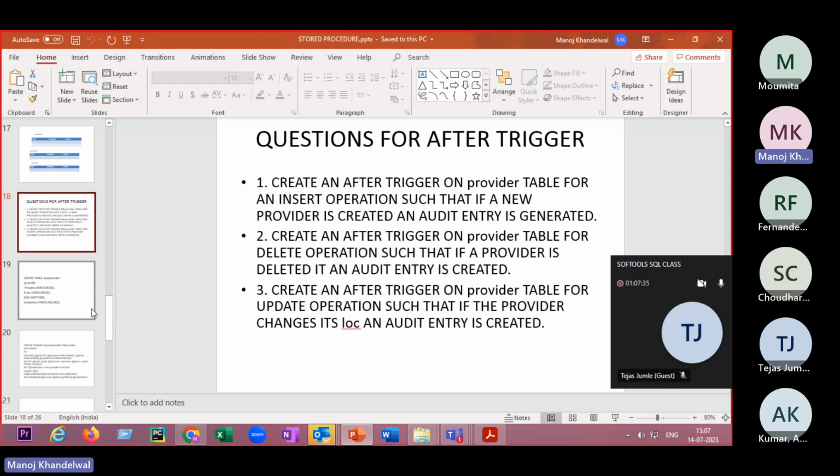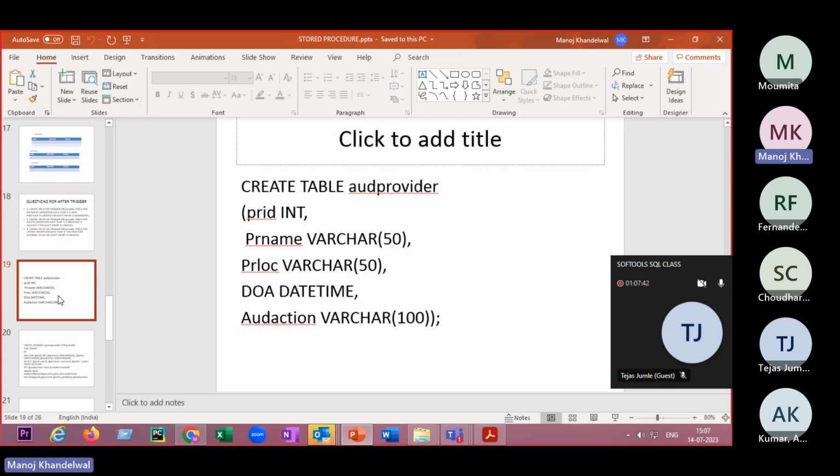So let's take the thing. To do this exercise, first we'll create one table called audit table. So create table audit provider, PRID int, PR name varchar 50, PR location, date of admission, and audit action. So just make this table. This table we are using for auditing. So when any event occurs, it is going to record in this table. So it is an audit table.